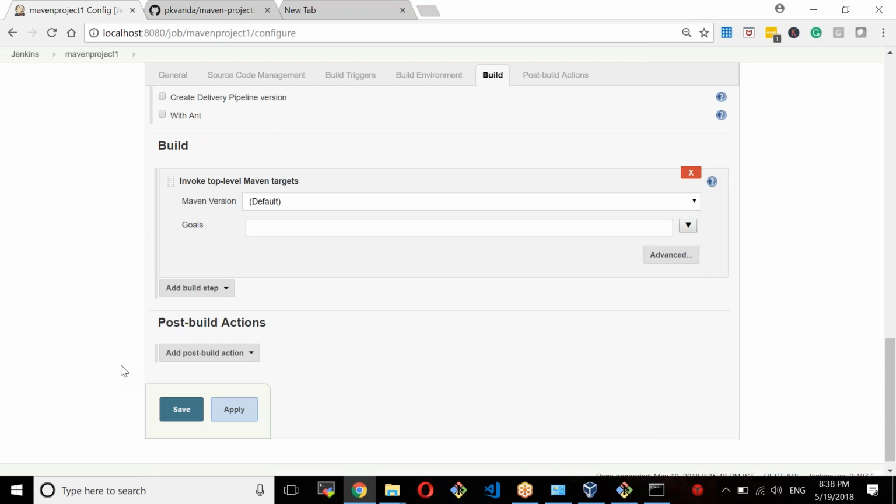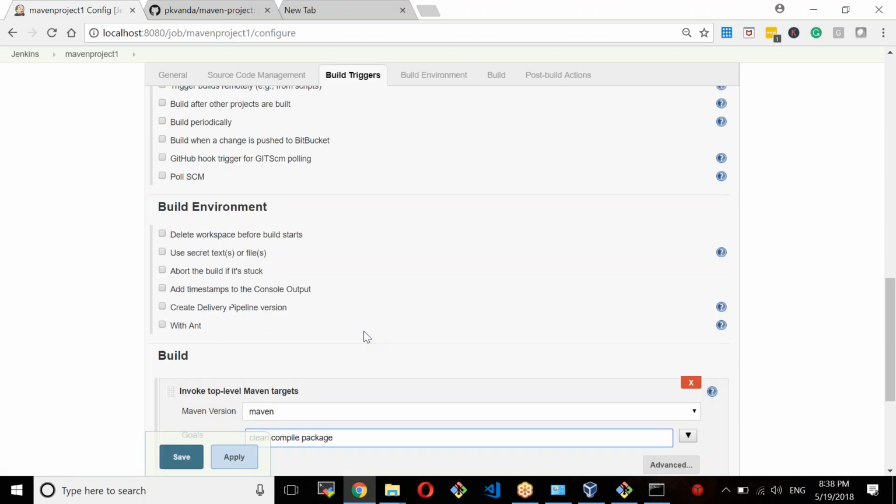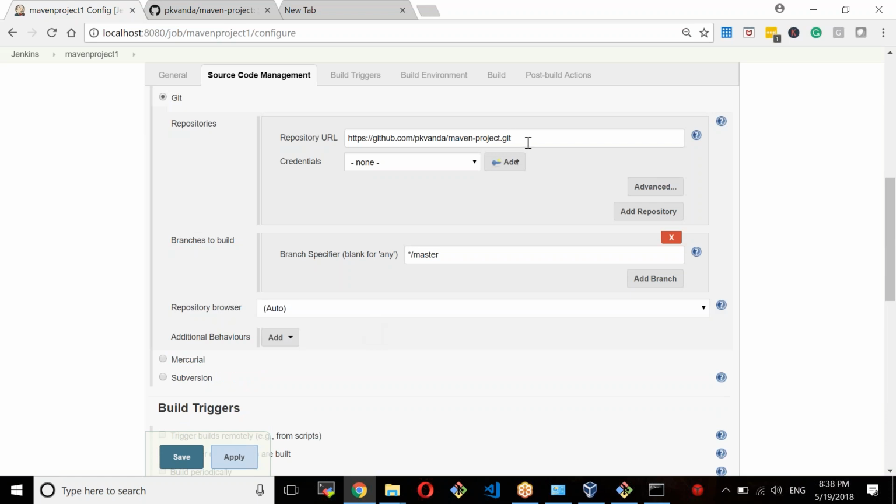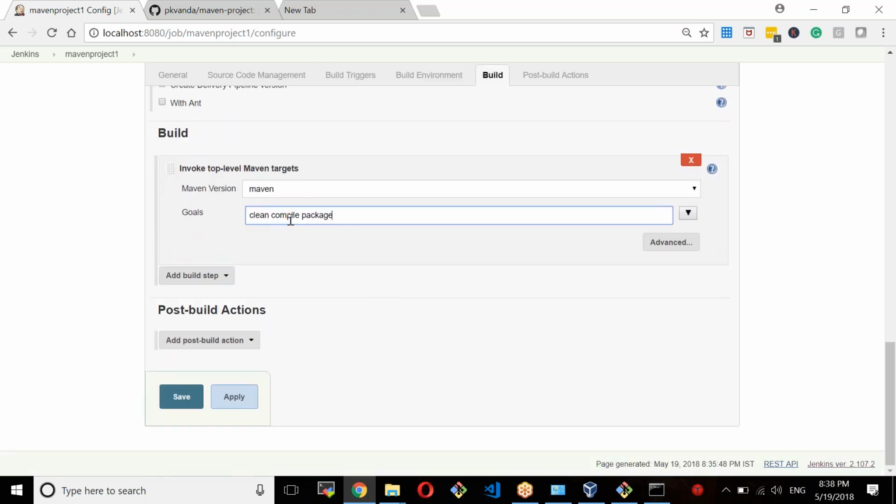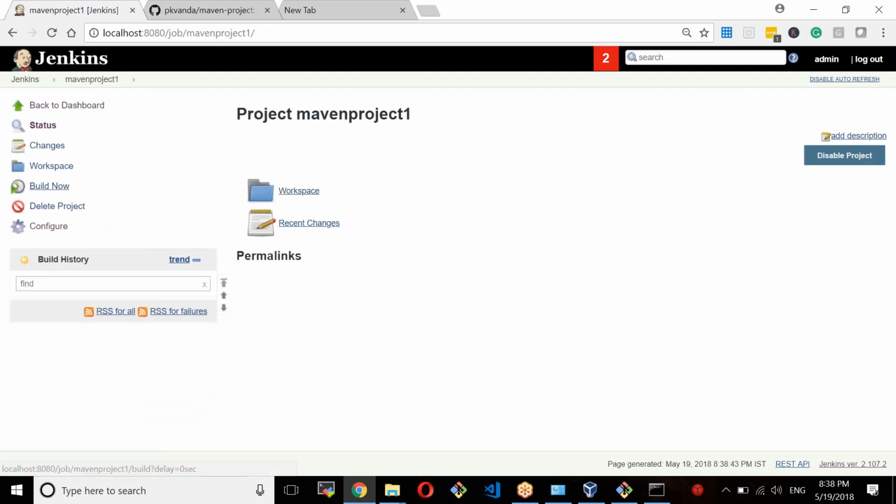So what we are going to do is we go to build. We already have Maven. We have configured this in global tool configuration. I'm going to say clean compile package. These three steps. So what I have done, it's going to download this repository. It's going to clean compile package. Automatically MVN will be added here, so you don't need to mention MVN here. You just pass on the parameters, that's all. Source, build now.